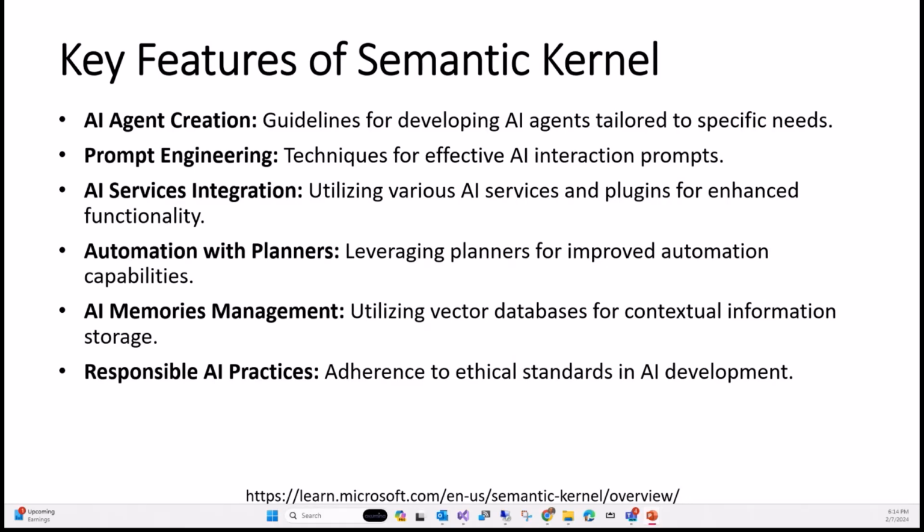Okay? AI memory management, as I said before, it's a history, right? So you open a dialogue and you start talking, okay, I need something, then it gives you something, and then you tweak the prompt and something else comes. Those are the histories, right? So how can you put them into memory as a vector database?